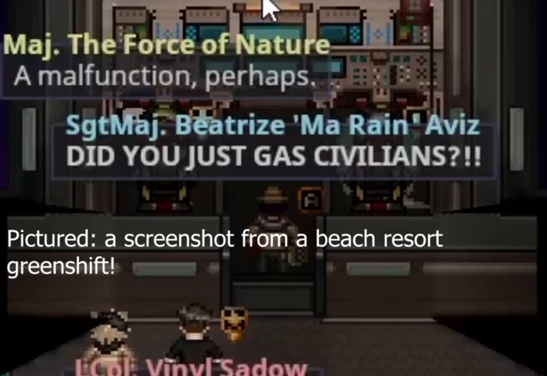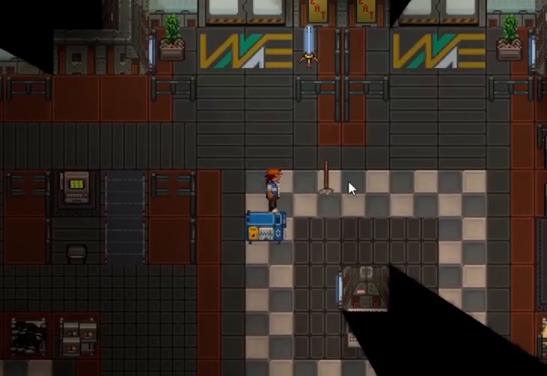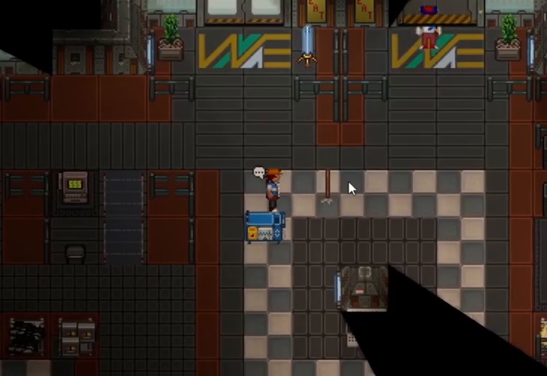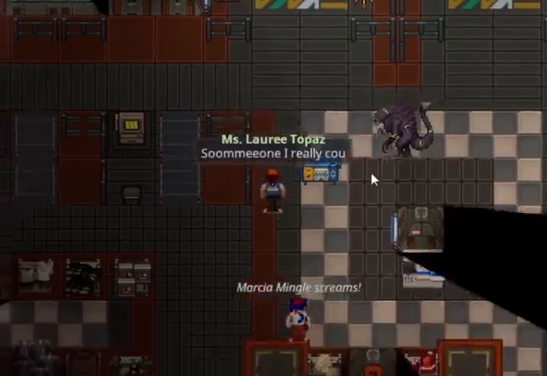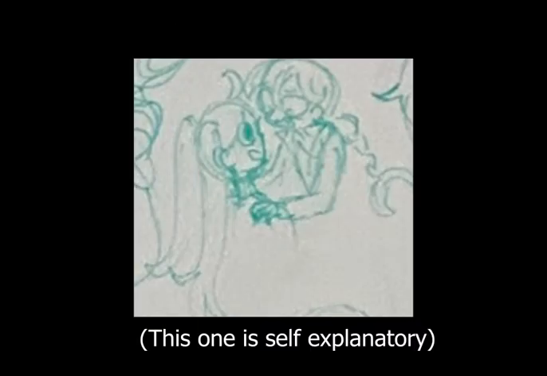Is your operation a green shift, where no violence happens, a blue shift, where violence might happen, a colony fall, where your map starts off as normal but progressively falls to a hostile force, or an isolation round, where survivors face off against a Game Master-controlled Xeno? And finally, is your operation a rerun, which is self-explanatory.